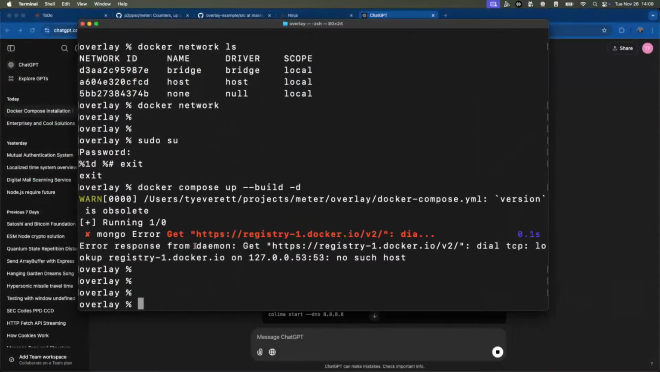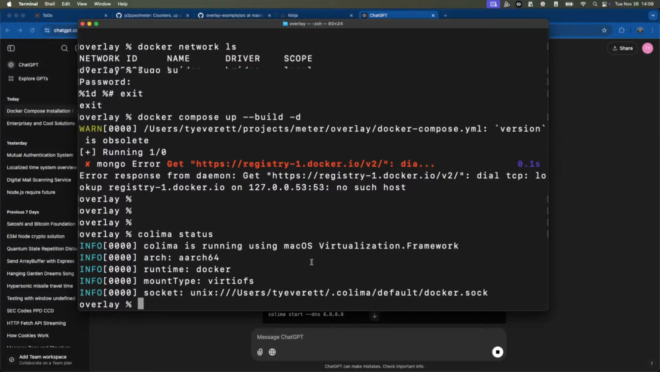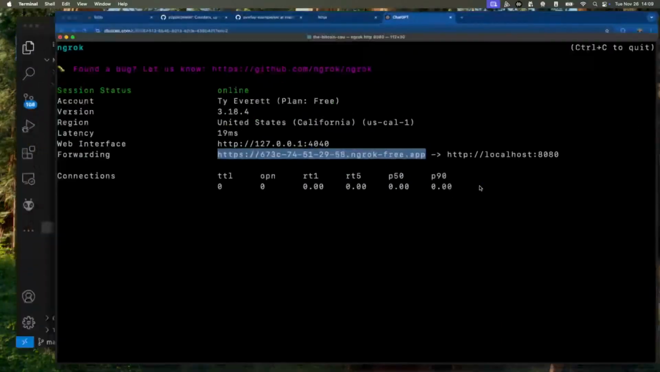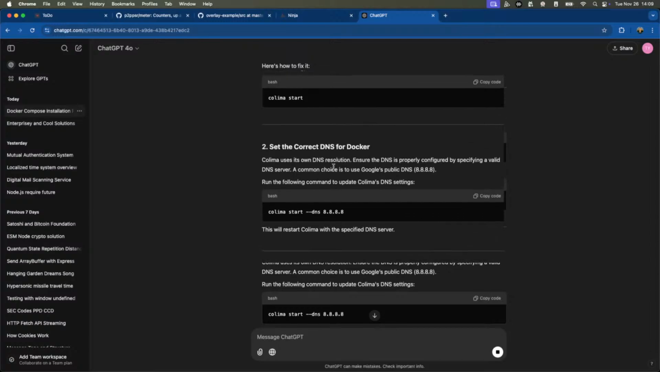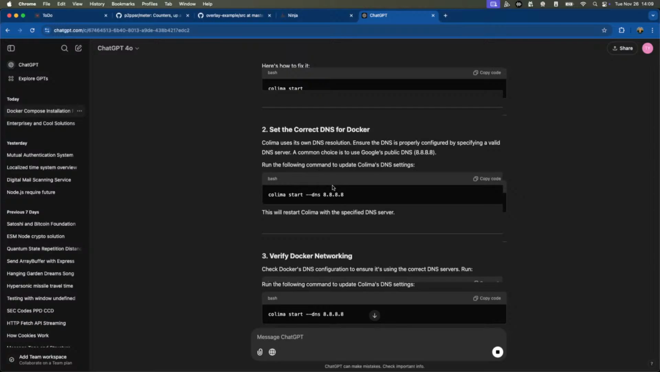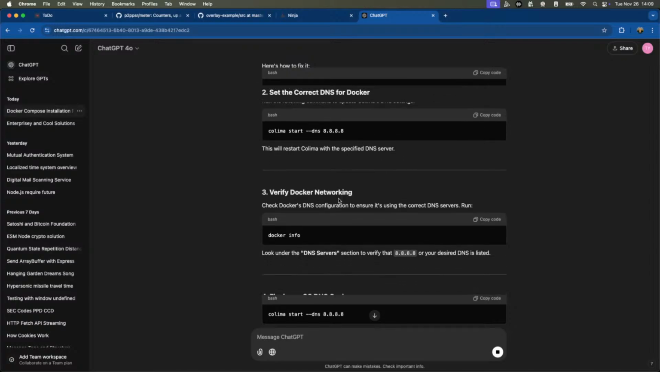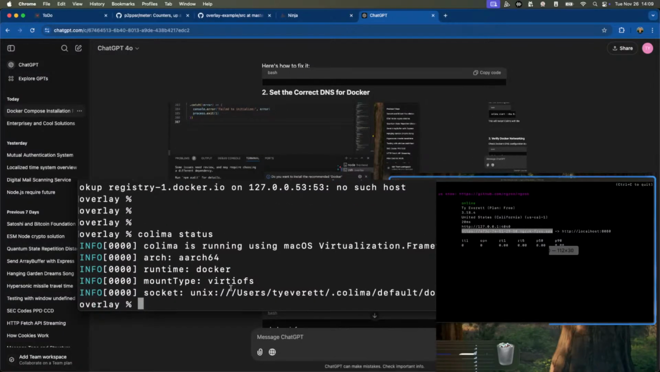Colima status, I think that's going to be fine. Right, it's running using virtualization framework. All of that's fine. It's just going to be a matter of how do I actually get this to... Okay, Colima start DNS. Okay. Colima stop, Colima start --dns. I'm going to try that.